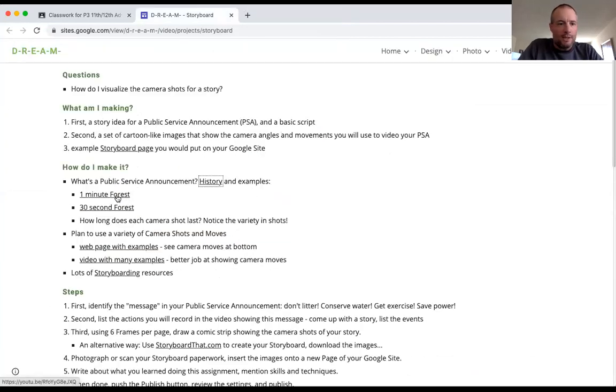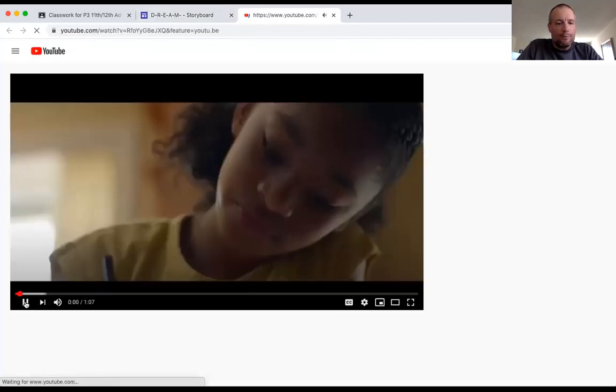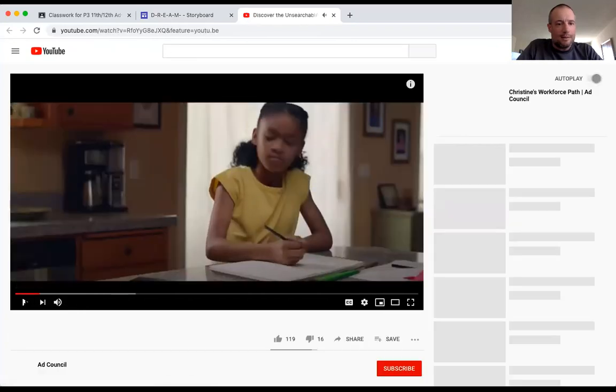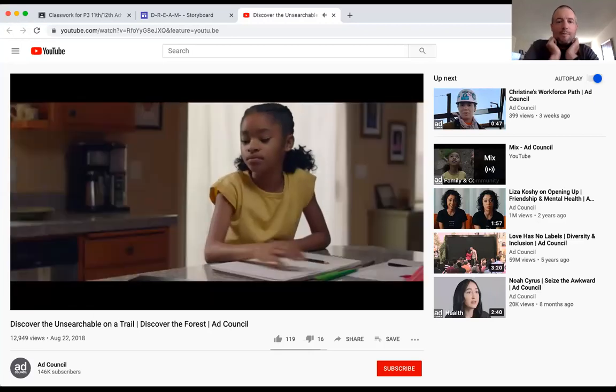So we'll go to the forest. Okay. I want you to count how many seconds each time the camera shot changes. I'll put that in the chat. About how many seconds for each camera shot? 1 minute, okay?